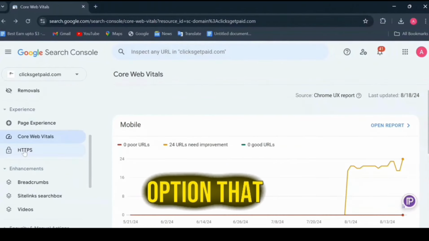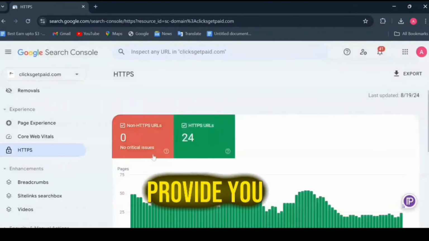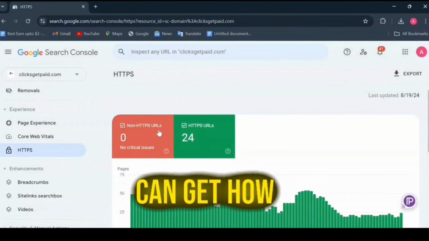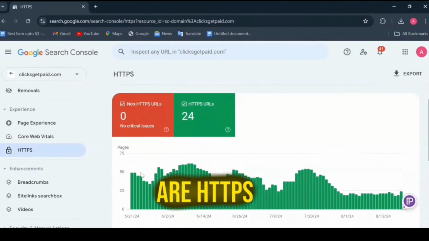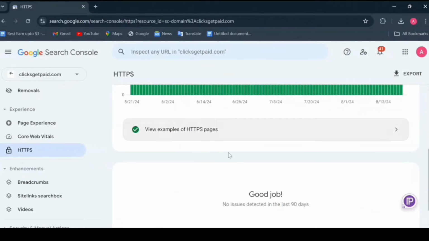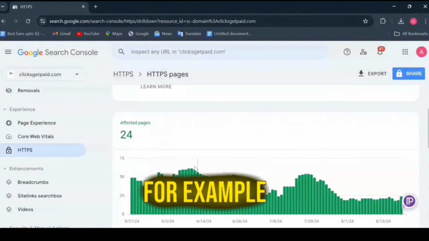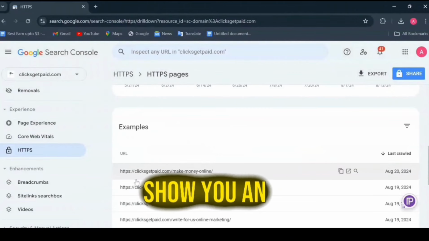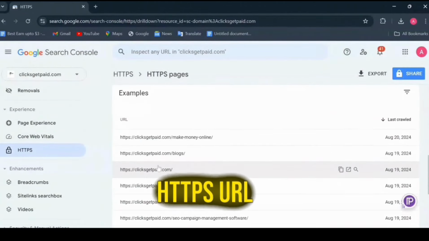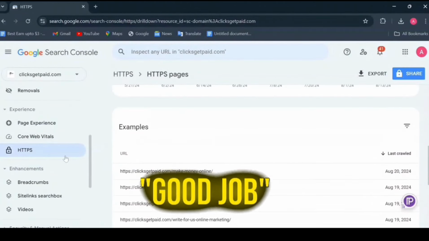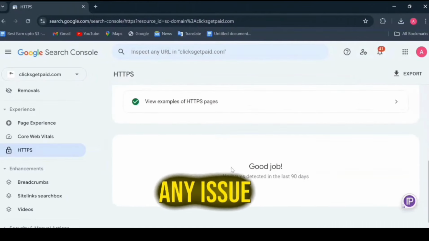The next option that Google will provide you is HTTPS. Here you can see how many URLs are HTTPS or non-HTTPS. You can get a few examples of HTTPS pages. For example, Google Search Console shows you an example of an HTTPS URL. Google will tell you good job if you do not have any issue.